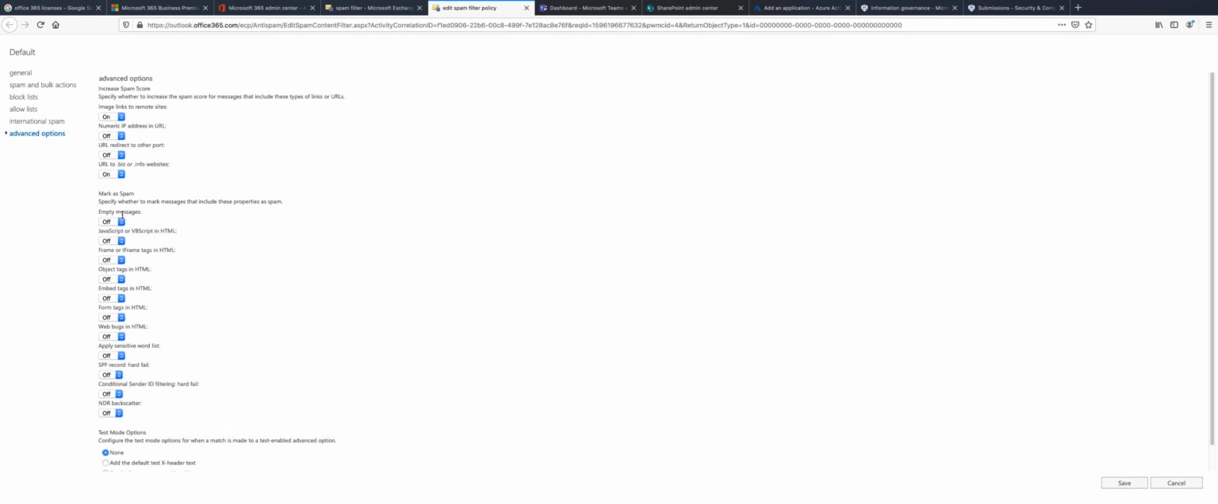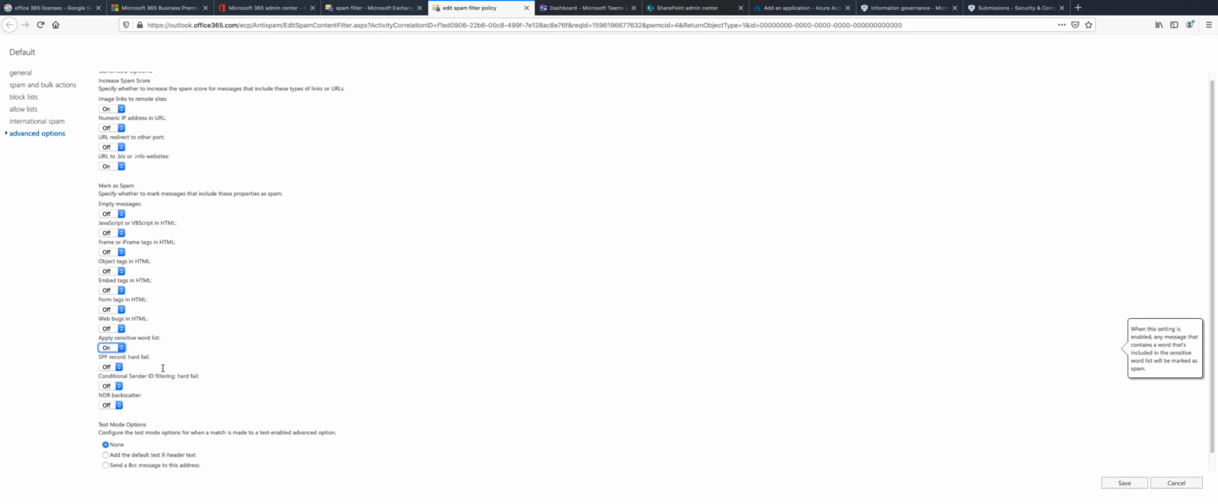And here you are defining mark as spam. So if it is an empty message, mark as spam. If there is a JavaScript or VB script in the message, mark as spam. If there are embedded tags, and read whatever options are there. If there is a sensitive word list in the message, you can define the sensitive word list somewhere, I don't remember where, then they will be marked spam. So your sensitive word list can include tobacco, sex, or pornography, or whatever you want to include. So based on the sensitive word list, it will get marked spam.